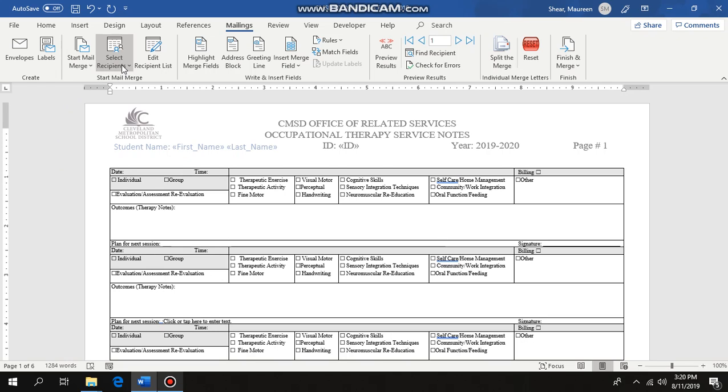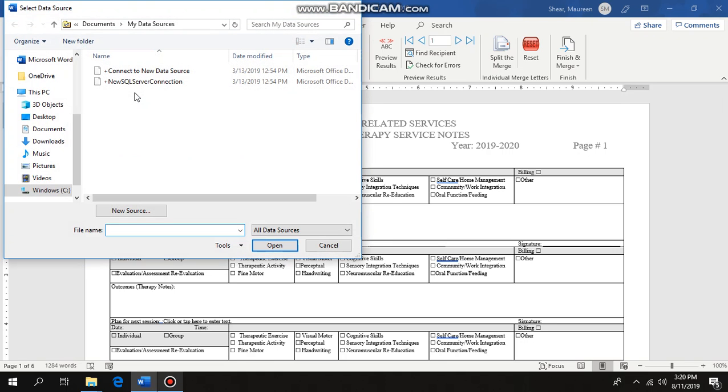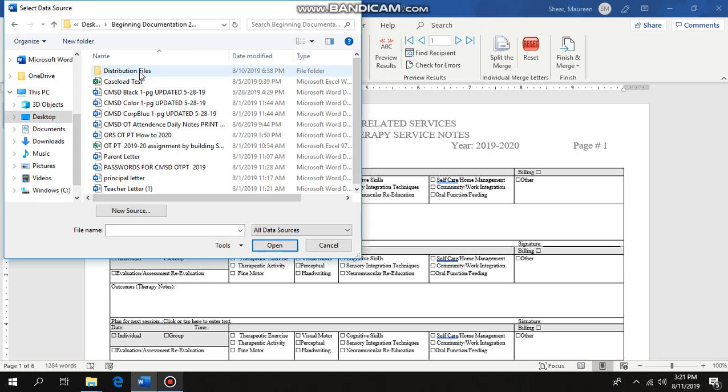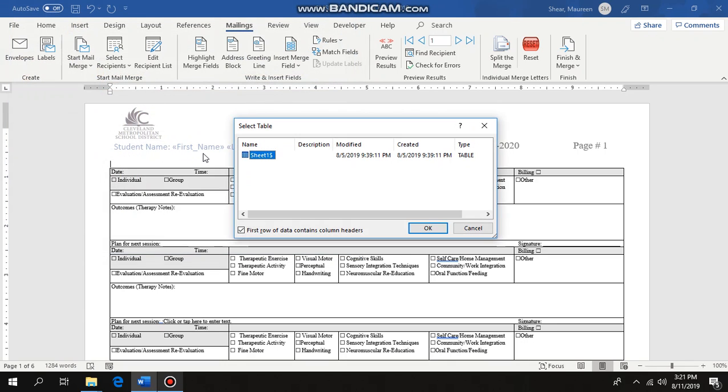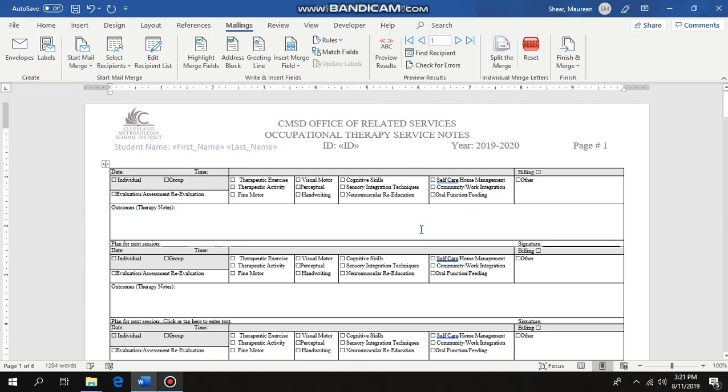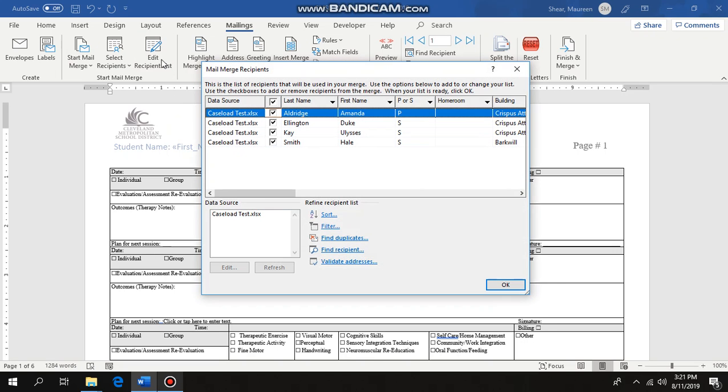Then you're going to go to Select Recipients, use an existing list. You are going to choose the list you want to use. This is my test caseload. You're going to choose the sheet you want to do it from, and then you click OK. Now from here you're going to click Edit a Recipient List.